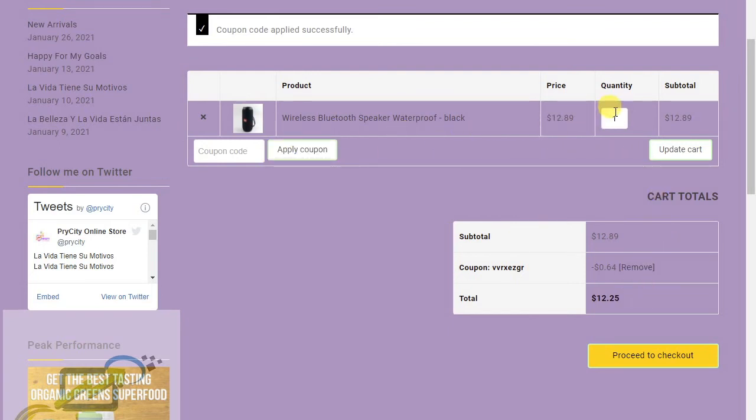and right here if you want to do a more quantity, you actually add it here and then update the cart.